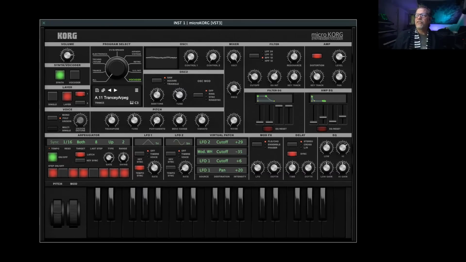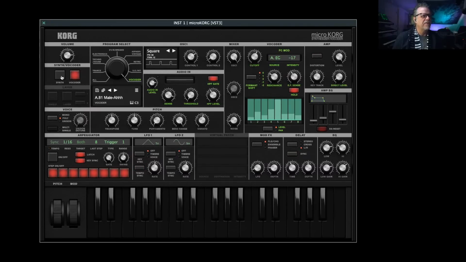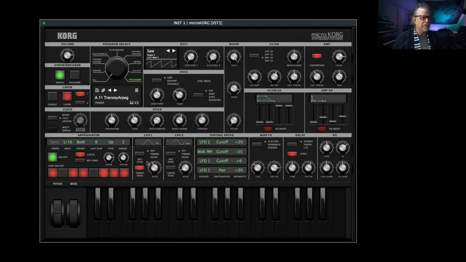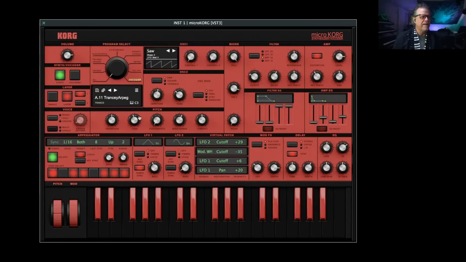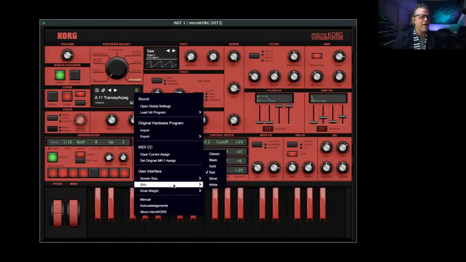Anyway, I wanted to also get you the information on where to find it. Oh, my voice is in here. Test, 1, 2. It has a vocoder mode that can work really cool. If you click right here in the little hamburger, you've got screen size, skin. We could go to red, which is really cool. Makes my eyes kind of tweak out.